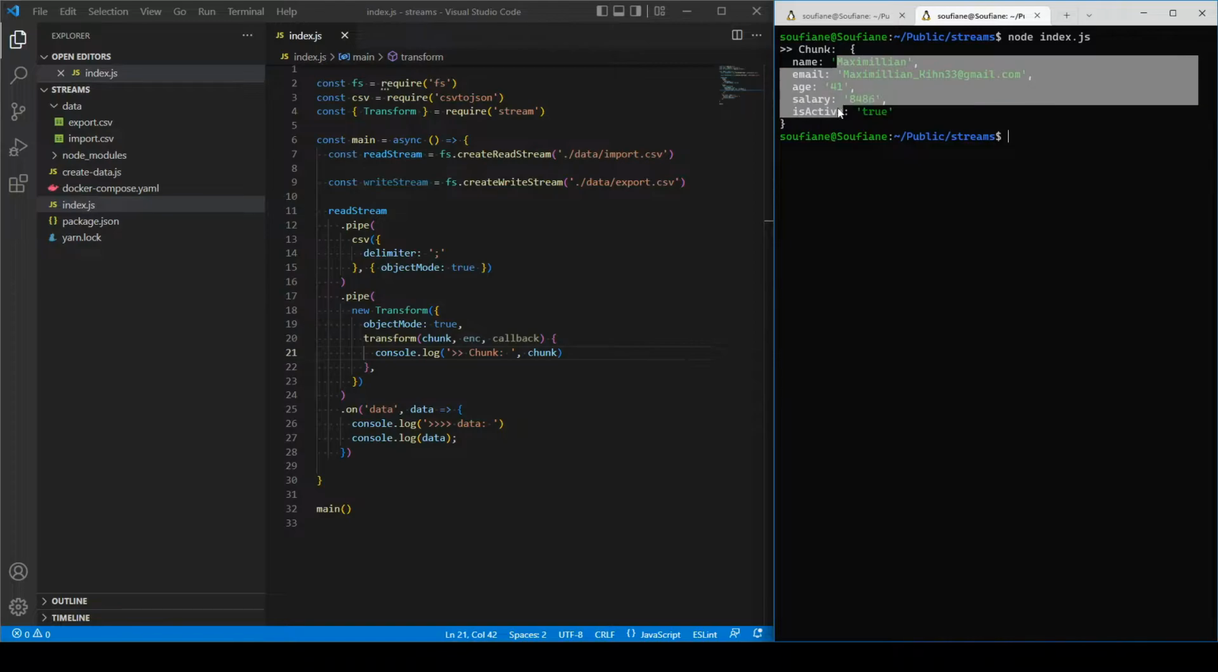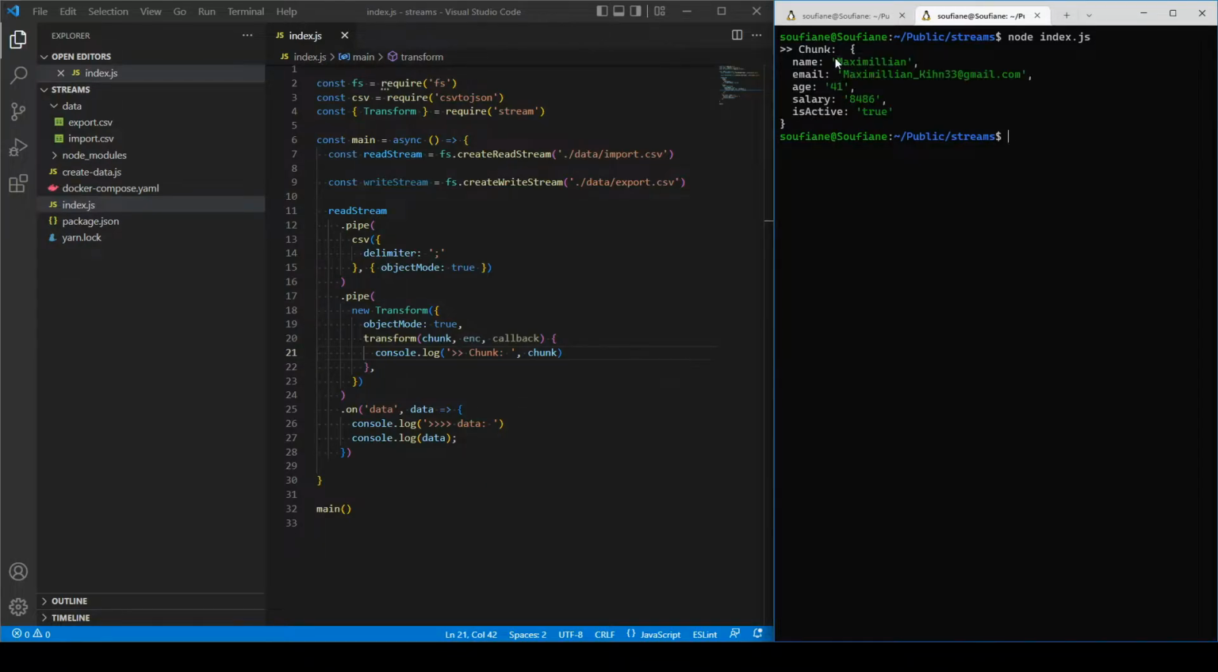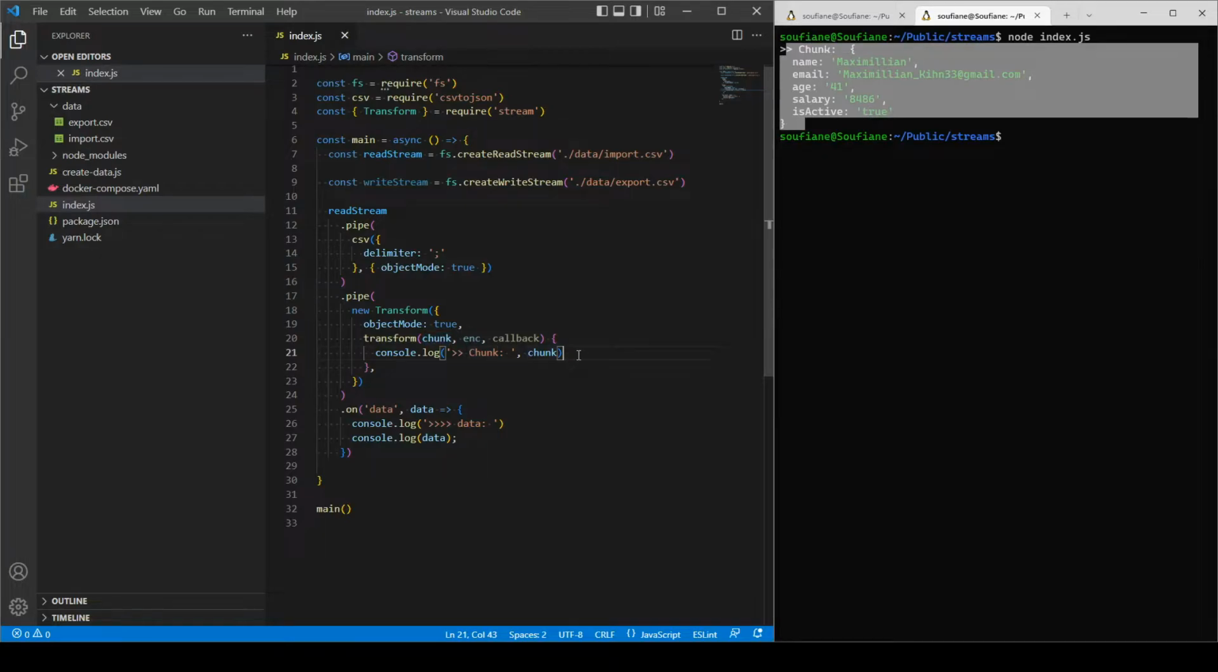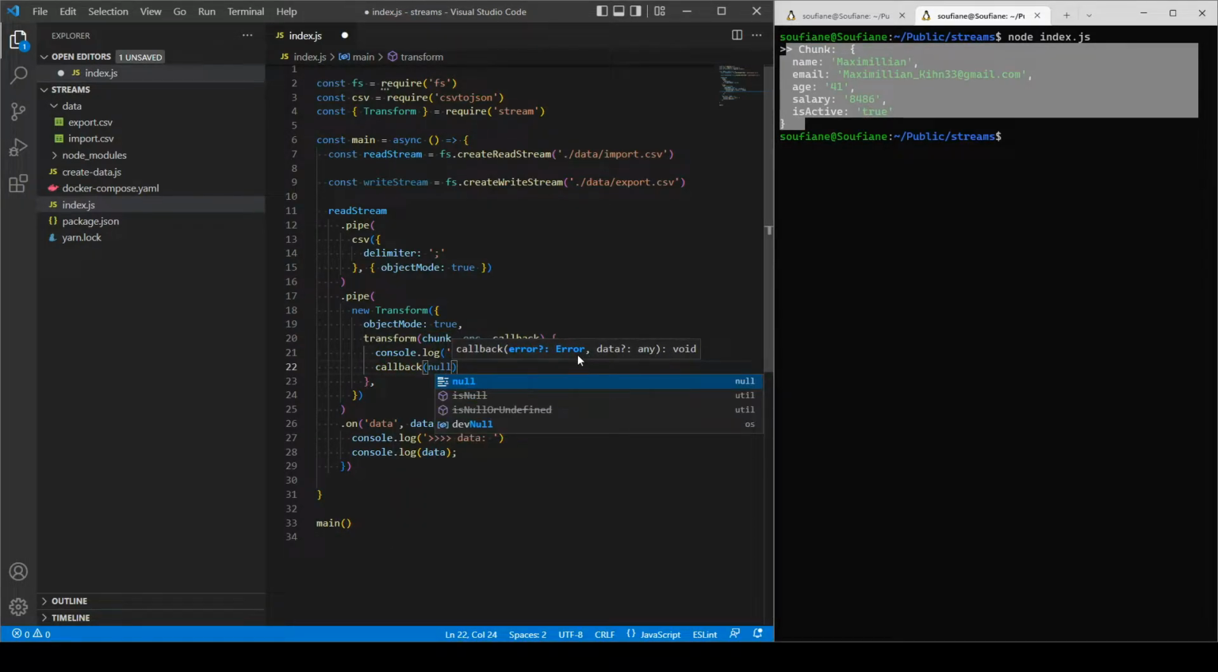If you pay attention, we have only one object, and that's because of the callback. The callback accepts the error and some data. And if you don't use the callback method, the stream will stop.